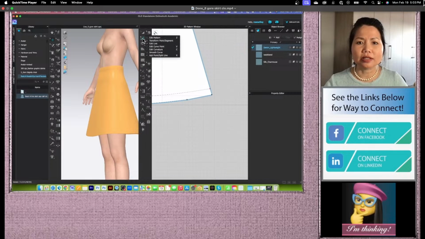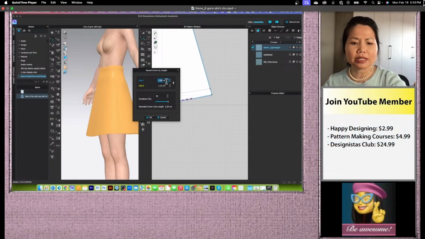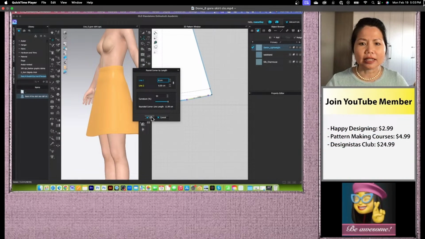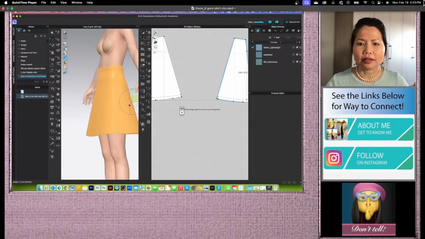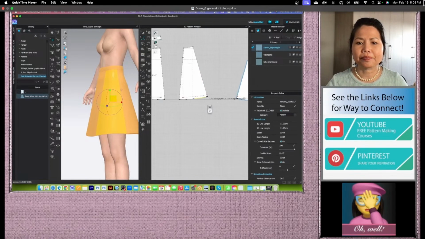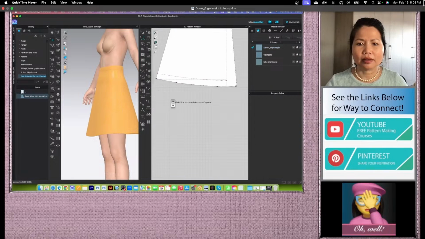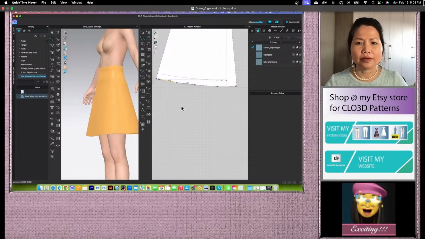We will use this smooth curve tool. Simply click, drag it up, right click, and this time I'm going to type in 6 centimeters and then click on OK. Be sure this link icon is checked, okay? Then click on OK, and I'm going to do the same here. Click, drag it up, right click, type in 6 centimeters and then click on OK. So right here, we want to create the perfect curve for the skirt hem, okay?